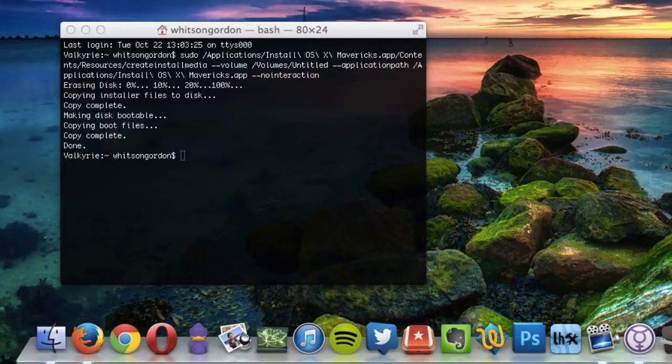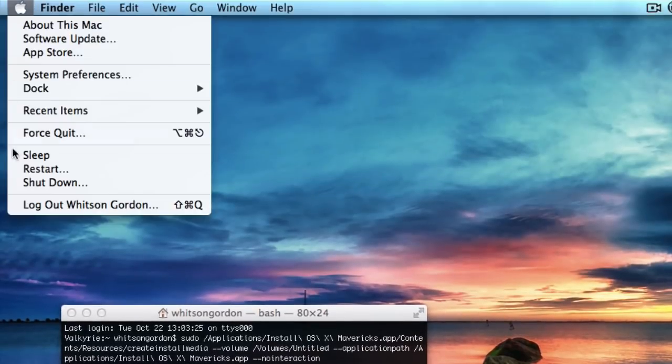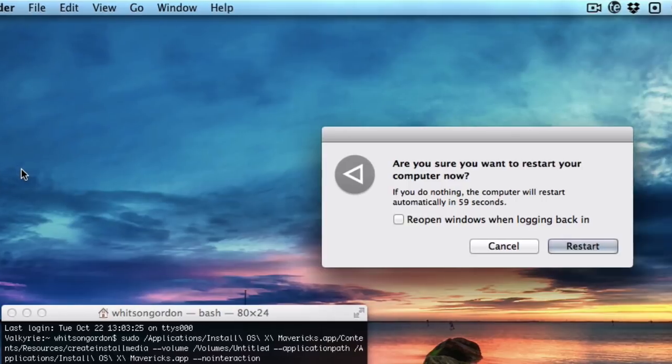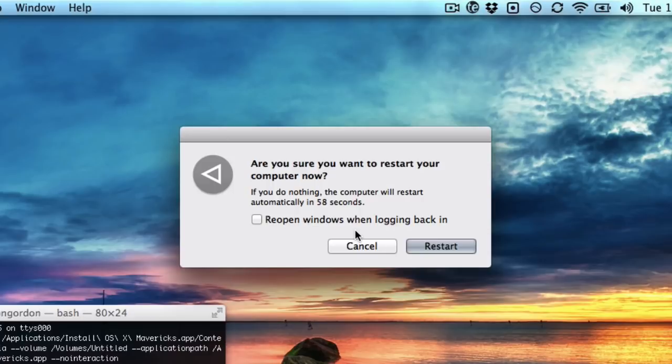When it's done, just restart your computer, hold down the Option key, and you should be able to pick that drive from the menu. It'll take you to the installation page where you can install a clean version of OS X Mavericks.